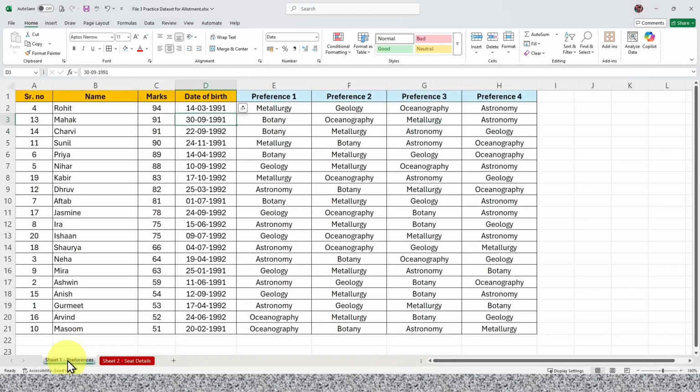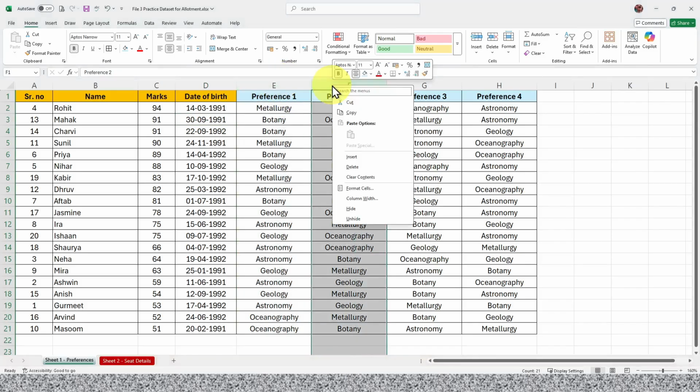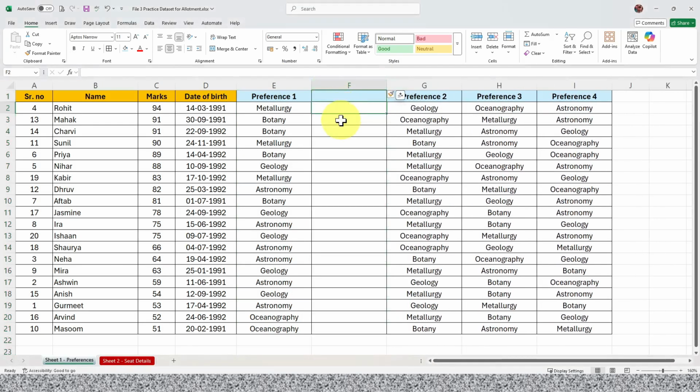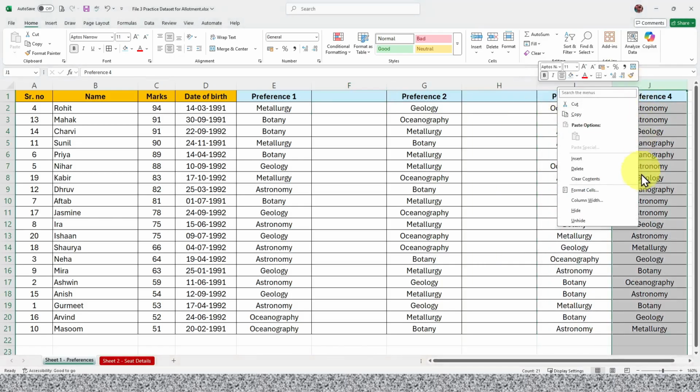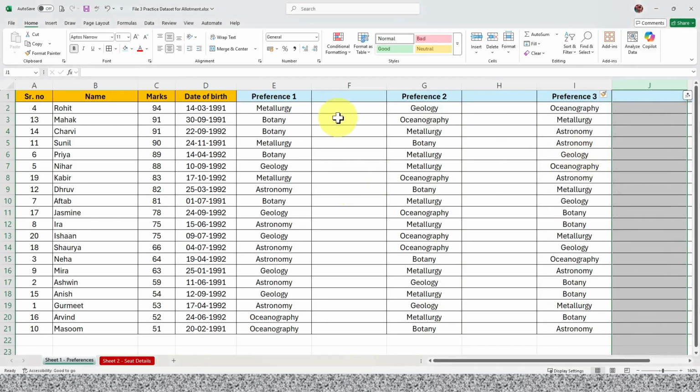So now in sheet 1, what you want to do is add one column to the right of each preference. So I want to add one column to the right of this E column. What I will do is go to F, right click at the top and say insert. So this is that added column. I will do the same for the remaining cells also.